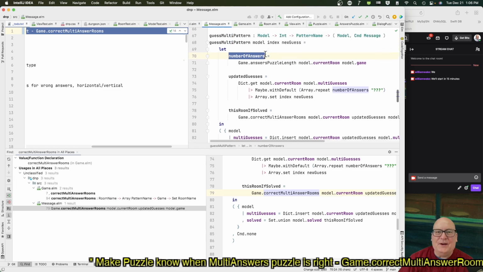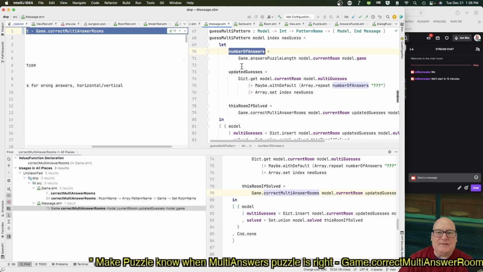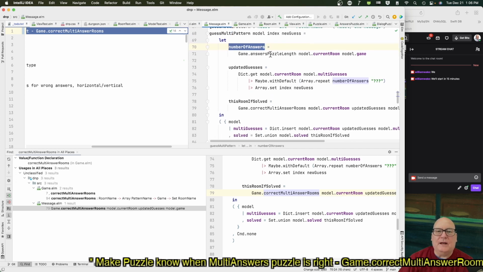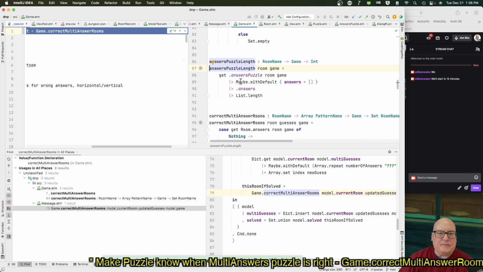Okay, so the guess multi-pattern, let's see what we have to do. We're going to go through and find the answers length in the current room in the game. Okay, so let's go to that one. It gets the answers puzzle from the room. That's the field we want to get rid of, and then it provides either an empty list and pipes it to the answers. So it pulls the answers out. Okay, awkward.